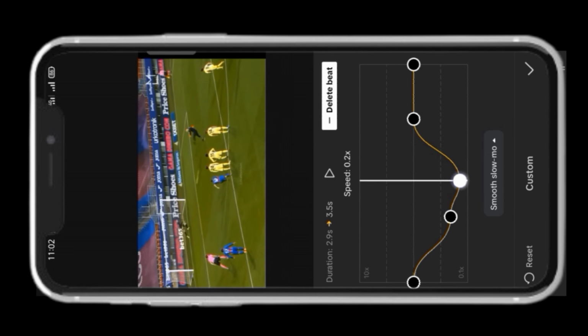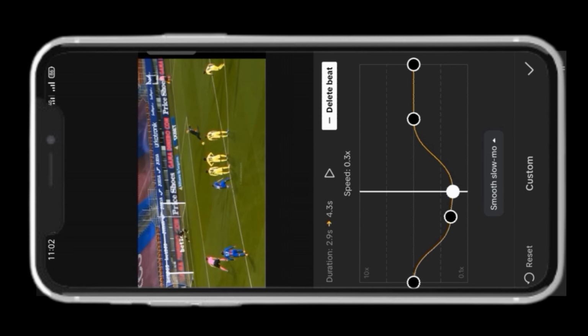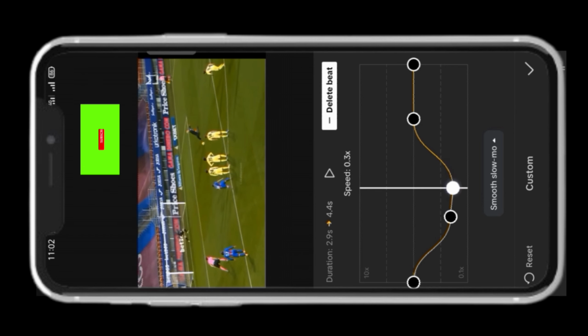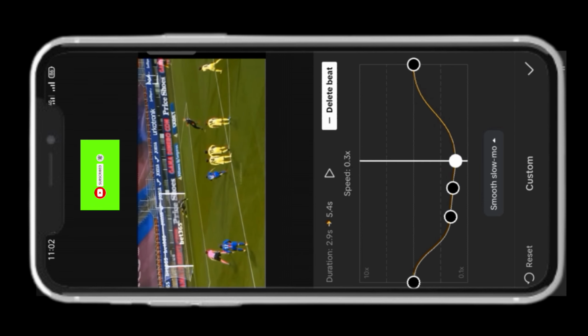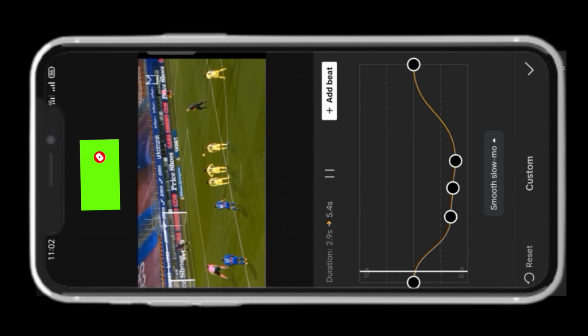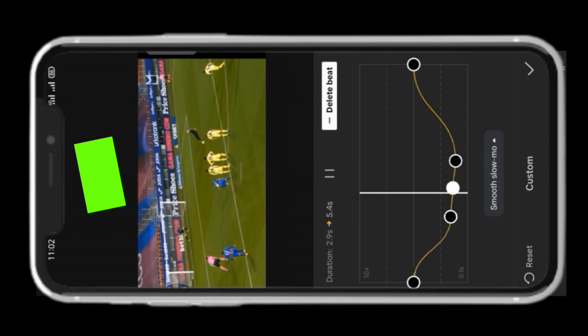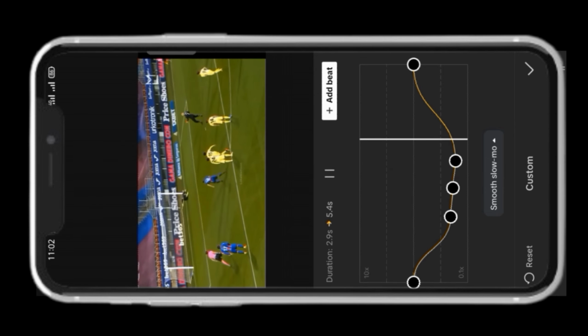Then let me bring this one here as well. Then I move it closer to the first one. Then I'll bring this down as well. Then let me play it. Look at it.